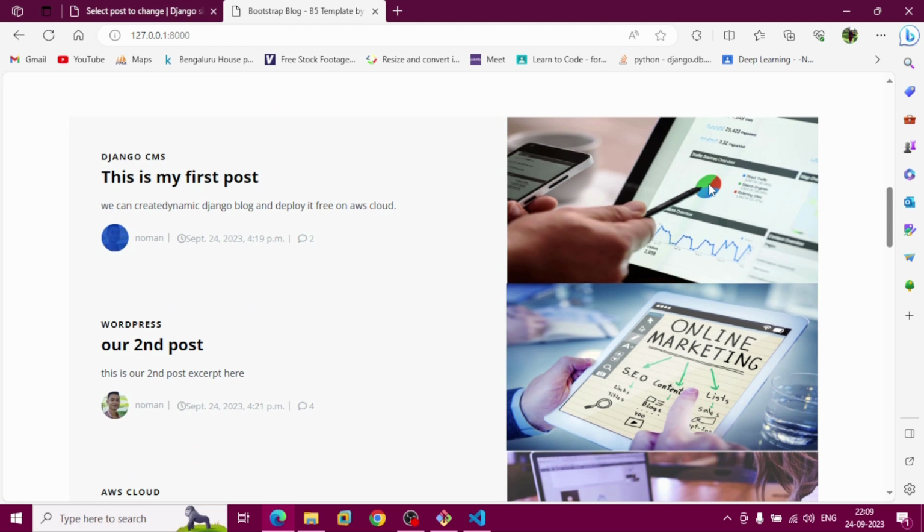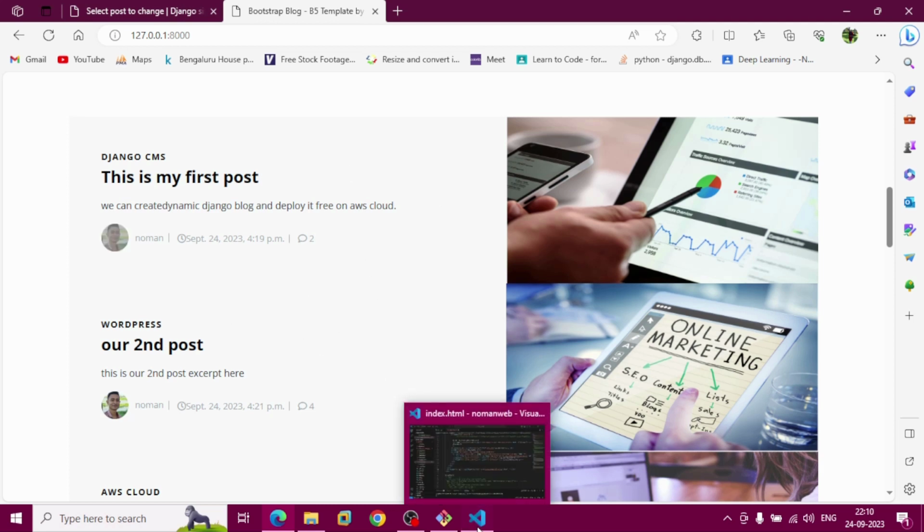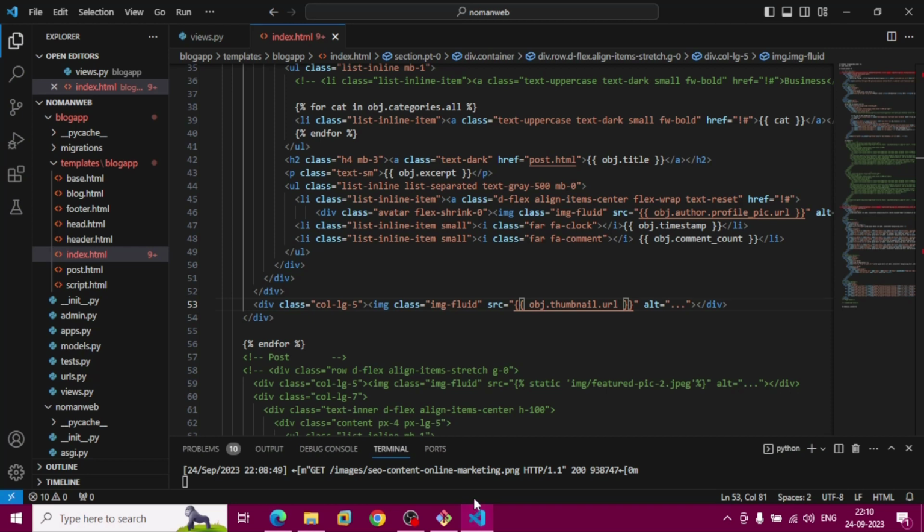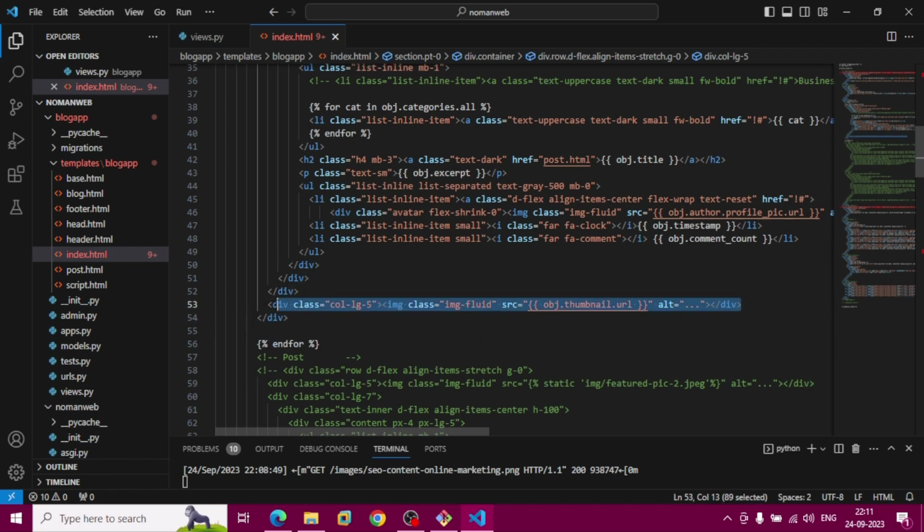Now we need to fix our template. This design goes to replace here. Now our post design needs to change. For that, this is image. This is going to be featured post.